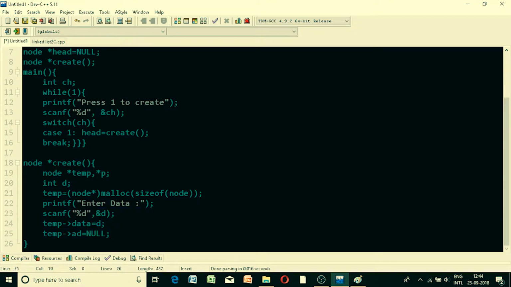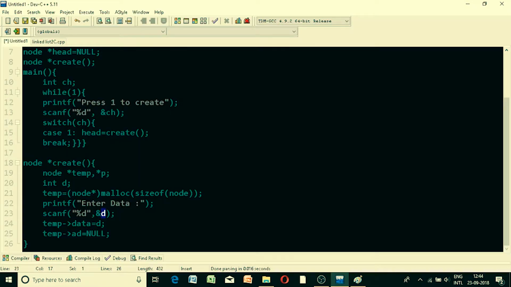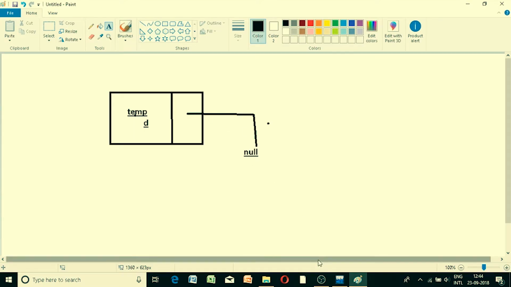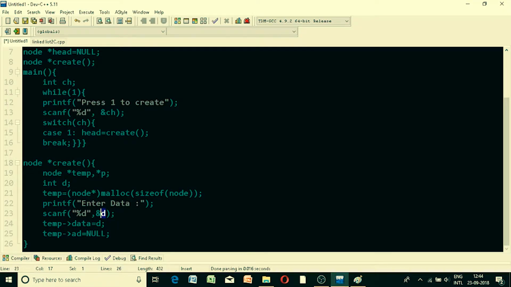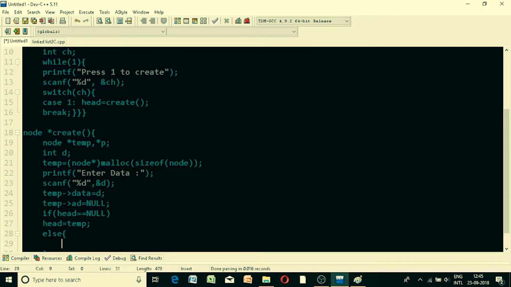Now I have created the data part as D. Any value that I enter as D will be stored inside the data part of temp, and the address part of temp will be a null value. So what will be next? Next I have to check something. I have declared an independent node with temp.data as D and temp.add as null.